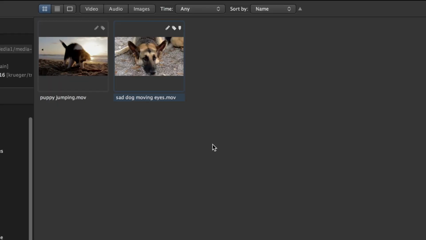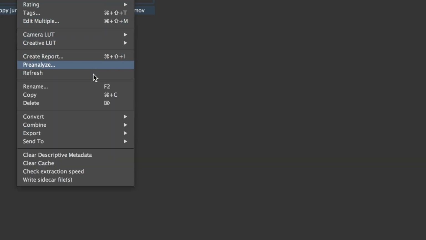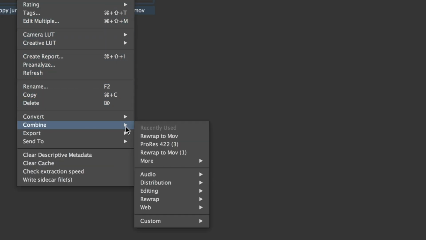So all I have to do is select those two clips and select combine in the context menu, which works basically like the transcode menu. So if you have transcoded or rewrapped with Kyno, you know what to do here. In this case, I'm choosing rewrap to morph because I don't see the need to re-encode the two clips. They're both in ProRes, and I just choose this option, which, by the way, is incredibly fast, which you're going to see.